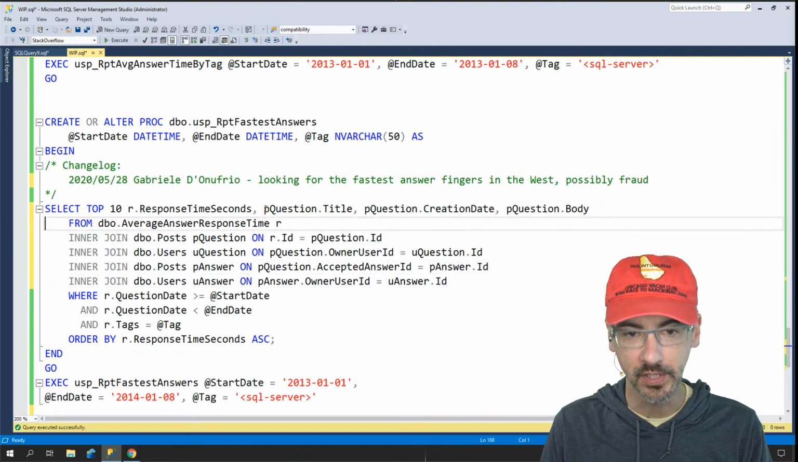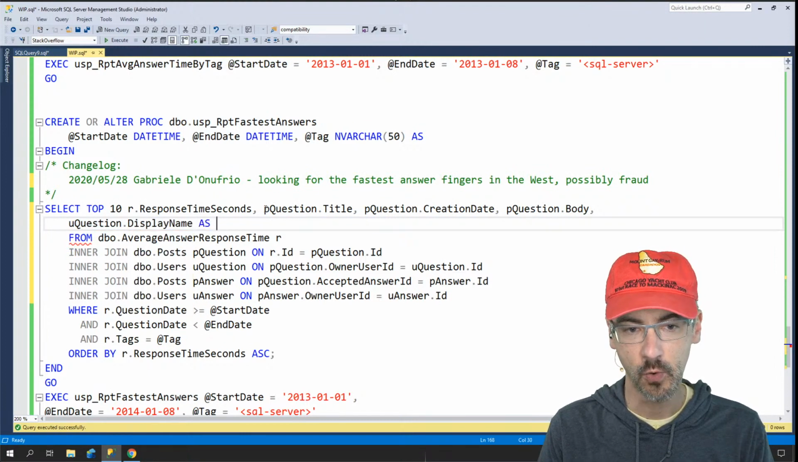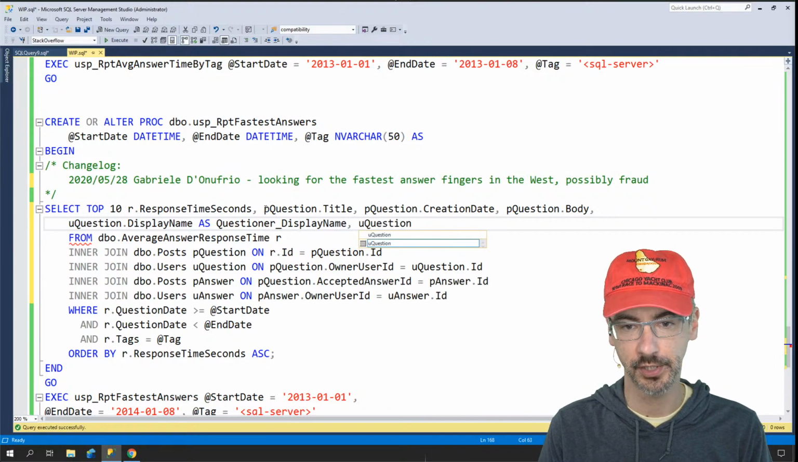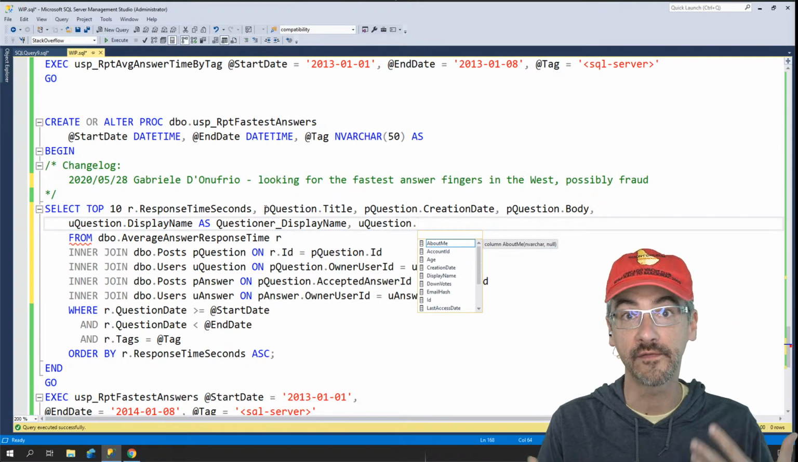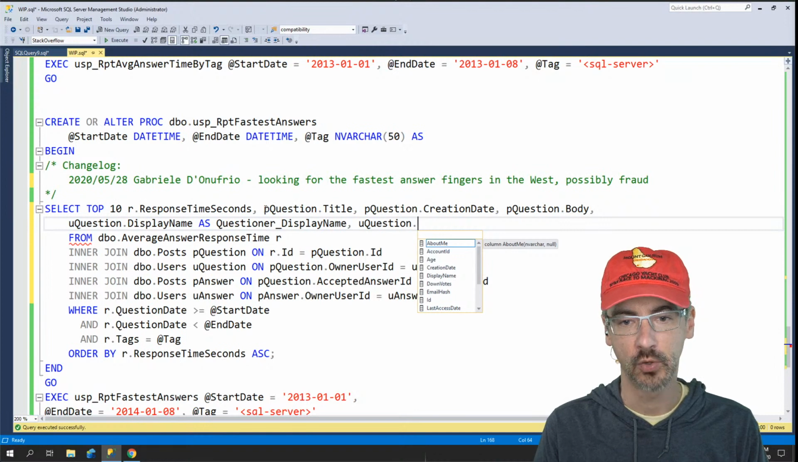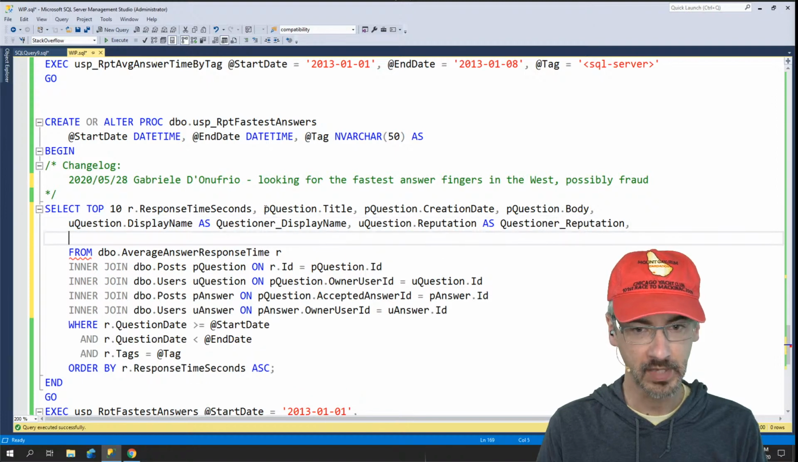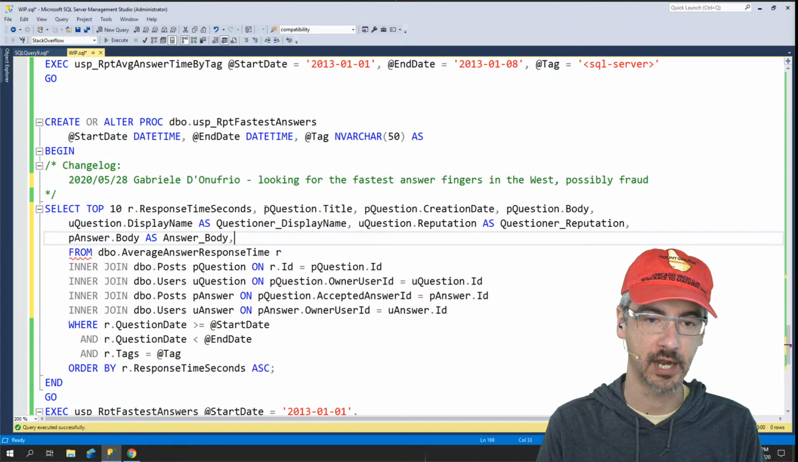So now we've got all the people involved in it. Let's go see U question display name as questioner display name. U question reputation, because I'd want to see if there's somebody who's fresh and new, or if this is somebody that's been around for a while. Reputation as questioner reputation. P answer body as answer body. P answer, I don't really know that I need to see the date time.